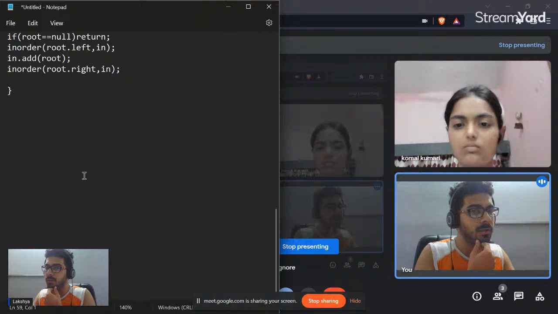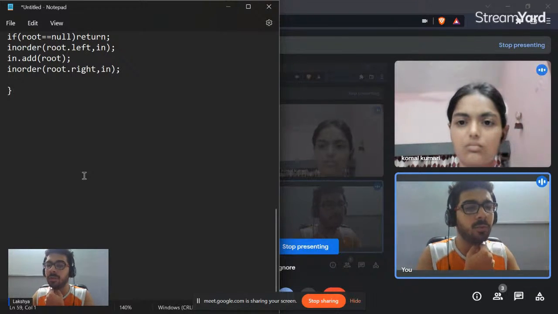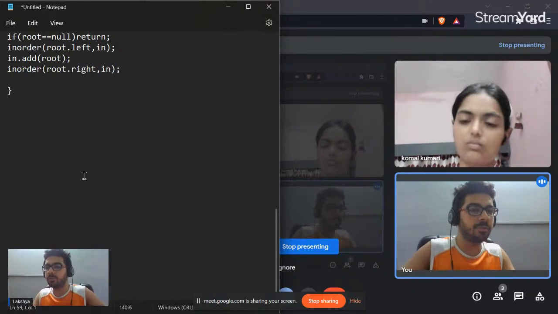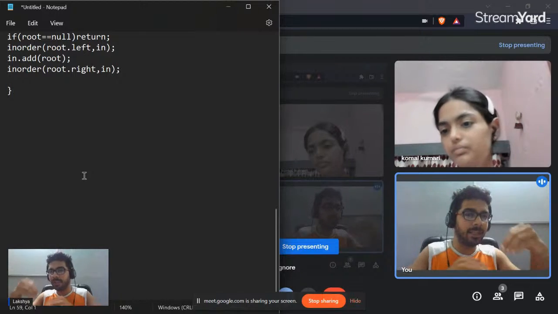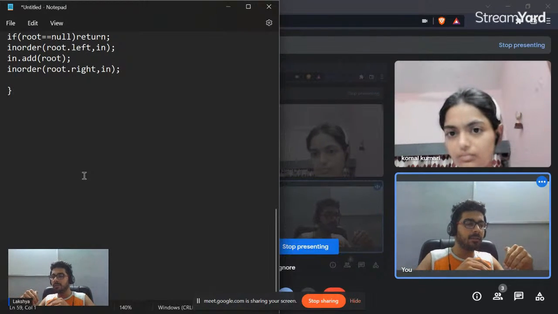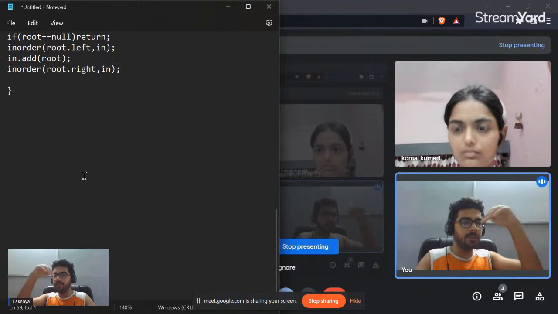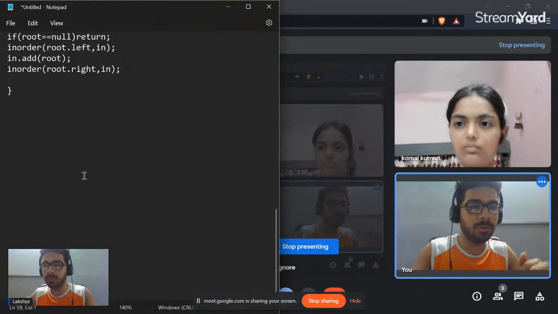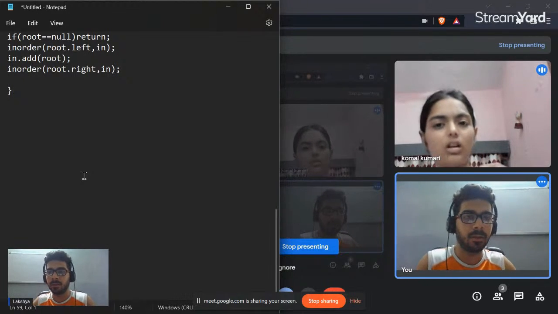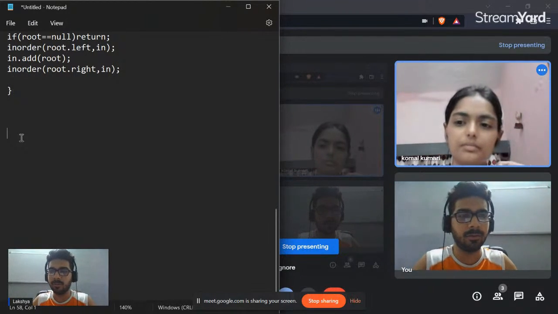So it will return false because it is not satisfying the condition that the value coming from the right-hand side is actually greater than the node's value. So that condition is coming out as false. You just write down the code for the same. Yeah.